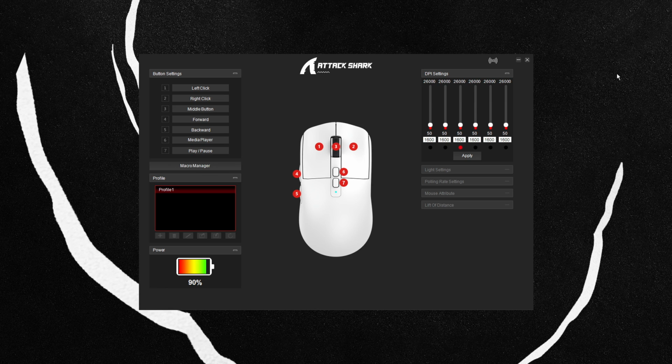Just to quickly show you off the AttackShark XX application. Basically, on the top right, it shows you whether you are on wired or wireless. Currently, I'm on wireless using the 2.4 GHz dongle. We have the DPI settings. I have mine to 1600. You can set it up to 2600.